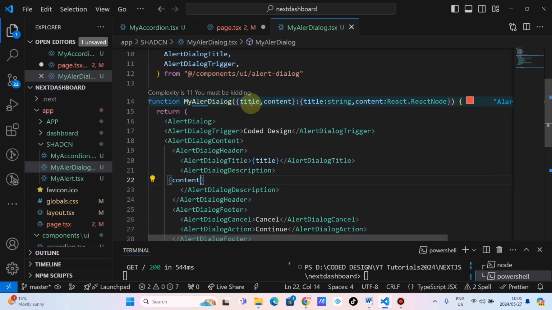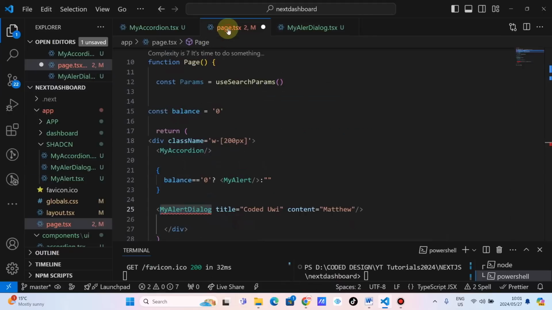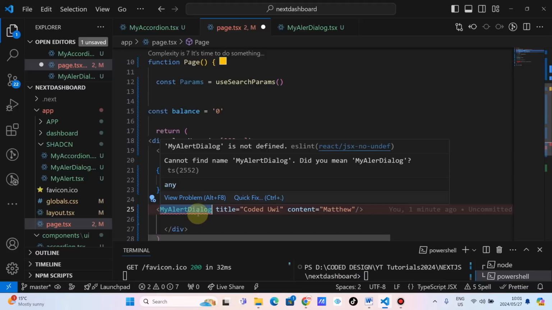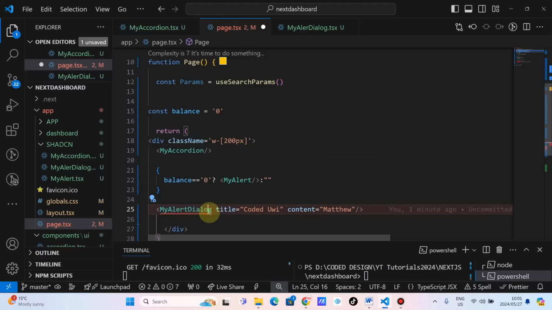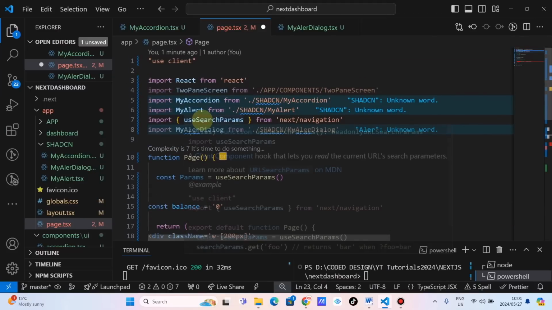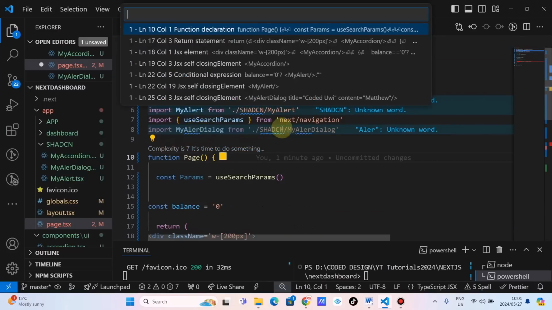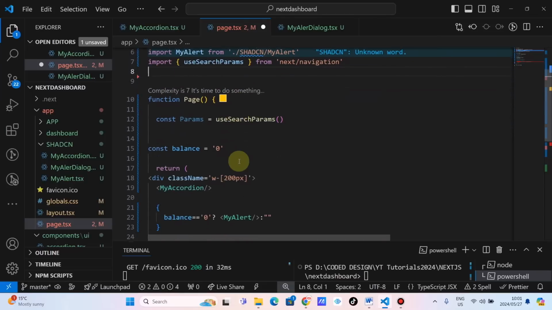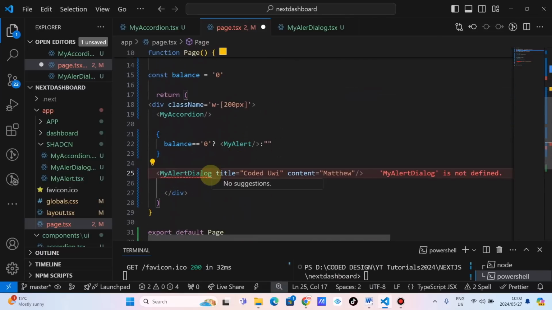Okay, cool. Now let's see. I received this. Let's check here what's going on. What is this guy complaining about? My alert dialog is not defined. Obviously, let's import it. As you can see here, we are not importing the alert dialog box. Let's check here, guys. Let's import it again. Is not defined. Okay, cool.